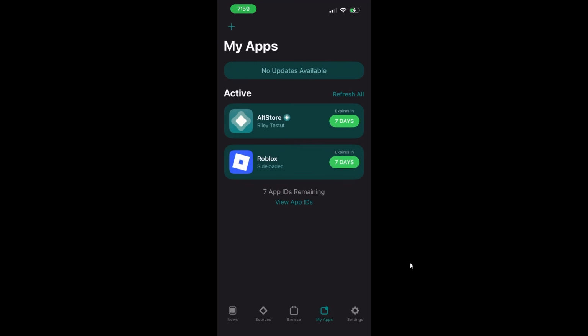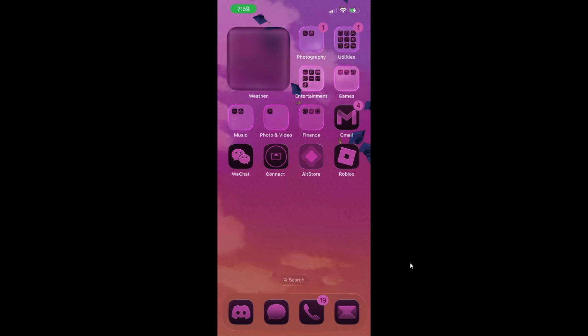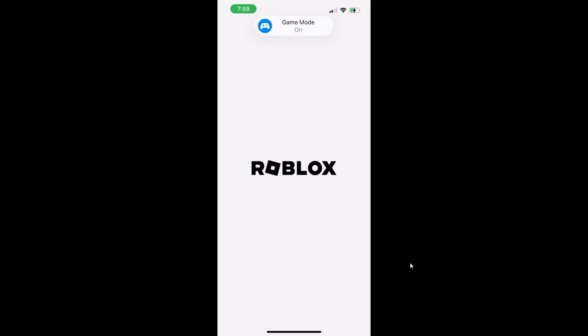Obviously it might take a little bit longer than some people's might, but it finished. You can see it's right here. Expires in 7 days. With AltStore you do have to re-sign it every 7 days. It expires, but it's completely fine because you keep your signed-in data and you're fine. There we go. There's Roblox for us. Let's click it. Opens Roblox.